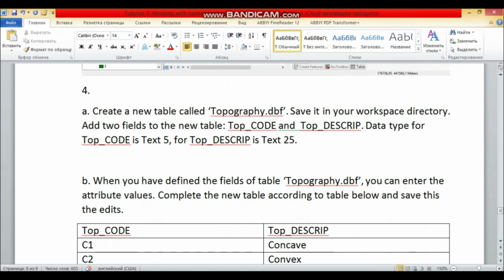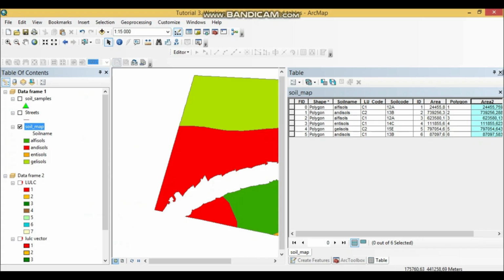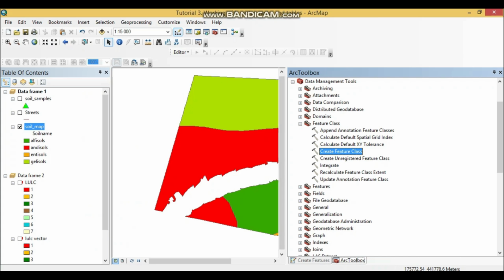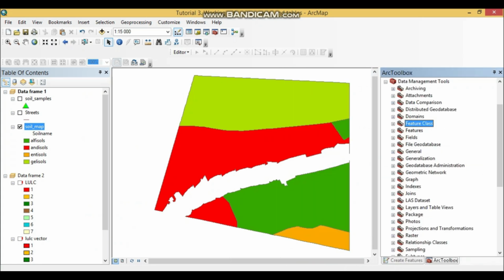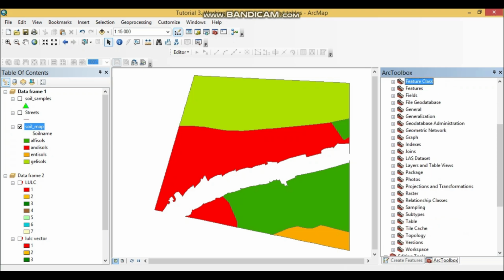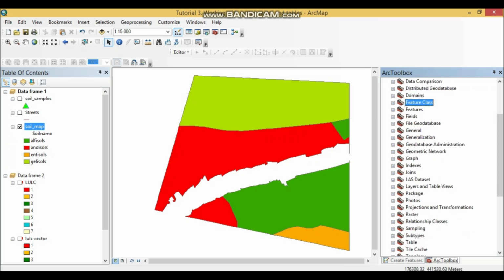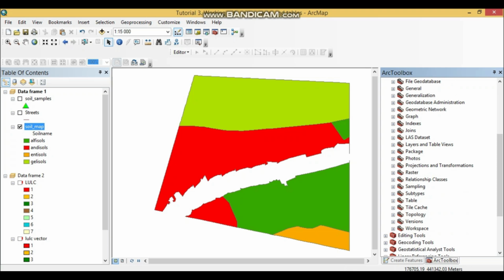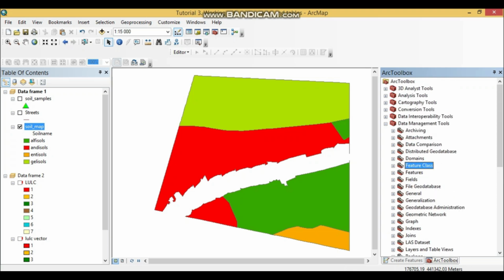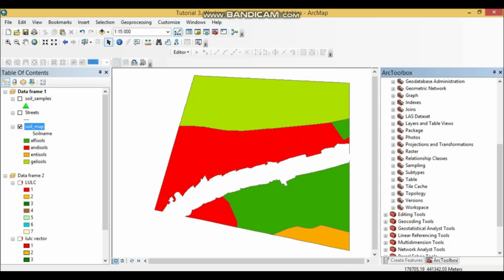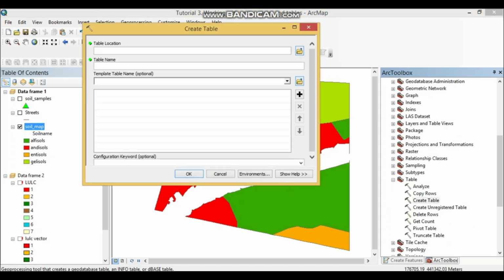Save it in your workspace directory. Add two fields to the table, top code and top description. Data type for top code is text5 and for top description is text25. So in this exercise we will learn how to create tables. So in ArcMap I will repeat again, we are able to create not just spatial data sets, but we are able to create the tables itself without spatial information. For this, you again open data management tools and go to table here. And here we can find create table.